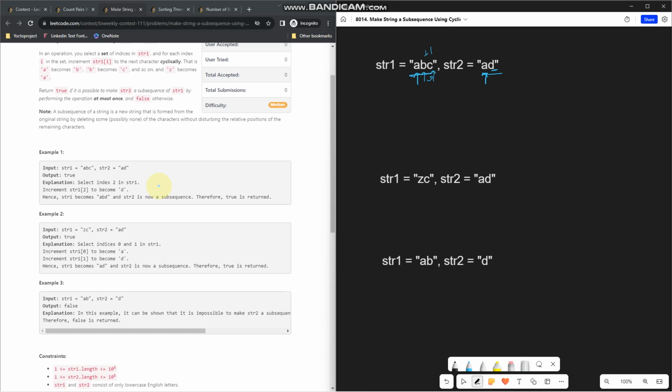And when we go to C, we check if C is equal to D, that is not true. Then is C plus 1 equal to D? Yes, that is true. So in that scenario, we will be returning true. So this is what our question is asking us to do. So this was the first test case.